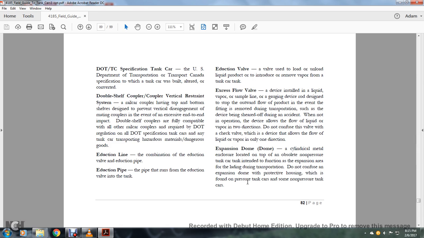Excess flow valve: a device installed in the liquid or vapor sample line with the gauging device, designed to stop the outward flow of product if the fitting is removed during transportation or sheared off during an accident. When not in operation, the device allows the flow of liquid and vapor in two directions. Do not confuse this valve with the check valve, which is a device that allows the flow of liquid and vapor in only one direction.